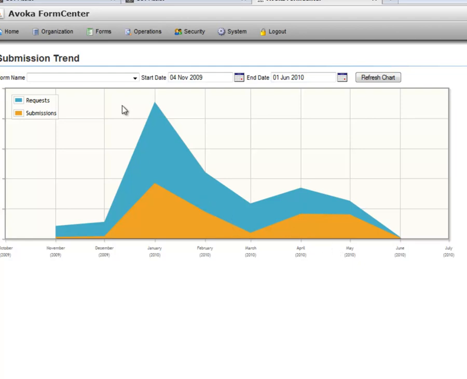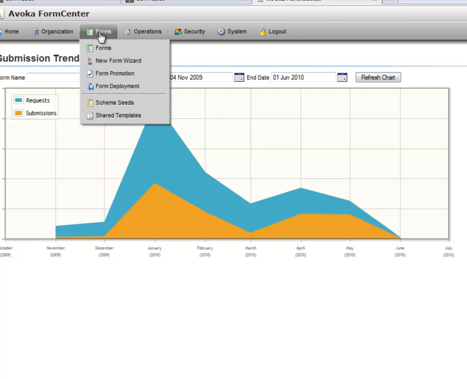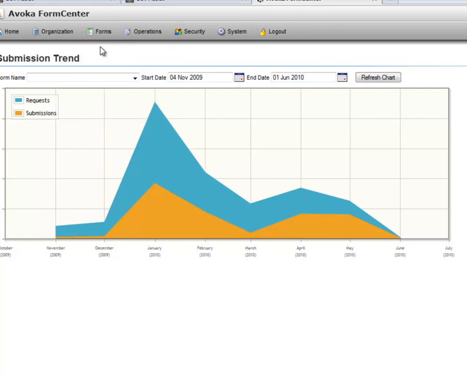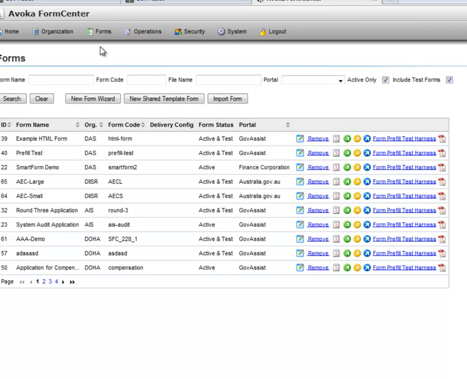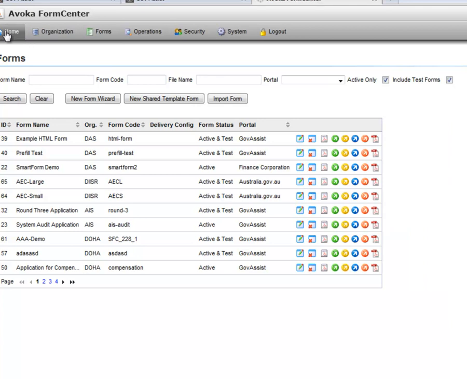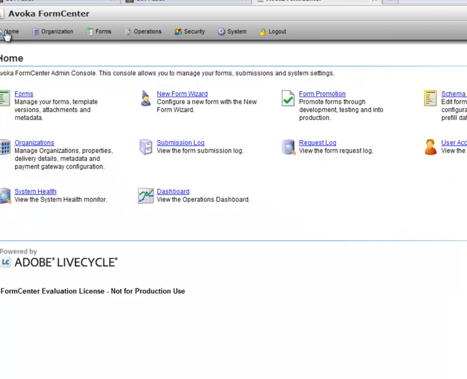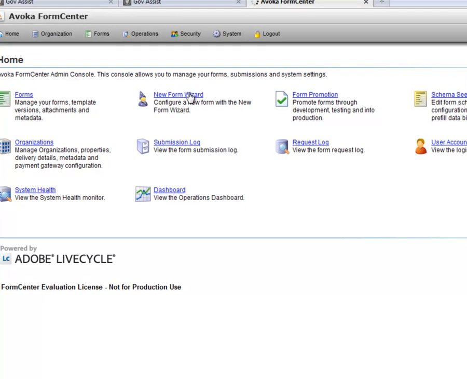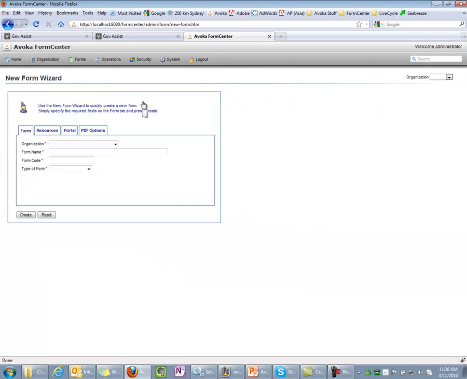So to deploy a new form into the system, forms can be uploaded very easily or published directly from SmartForm Composer. So if we're just uploading a form that may have been developed using either Lifecycle Designer or the Form Guide Builder, one can do that directly from within here, depending on your rights.